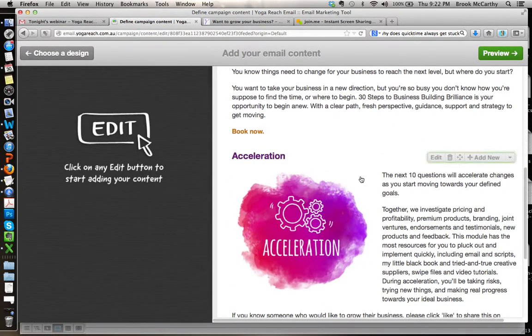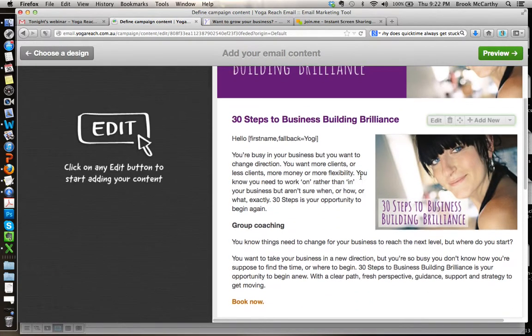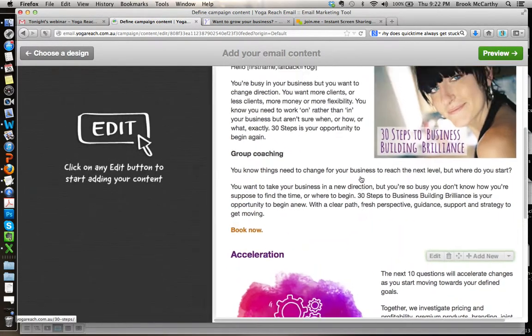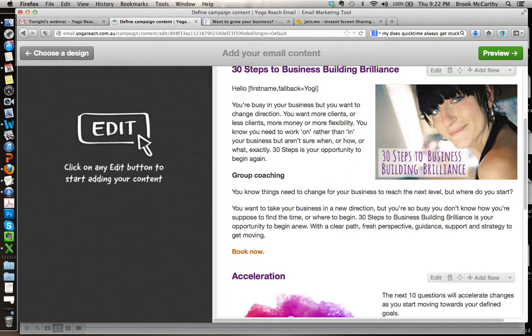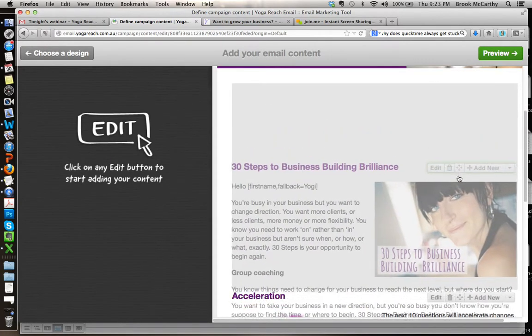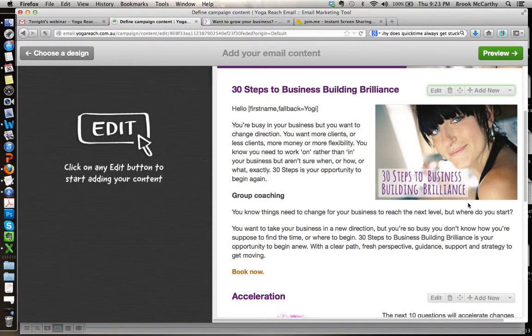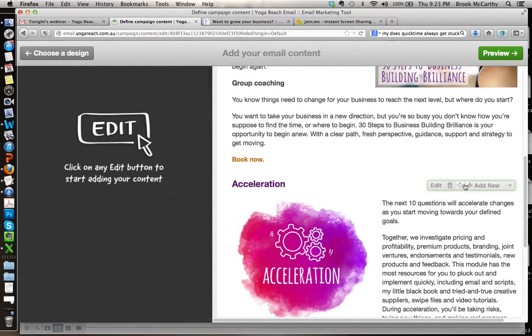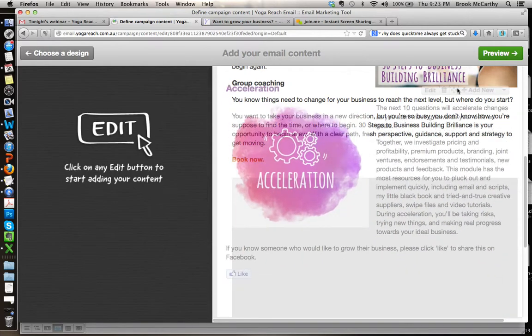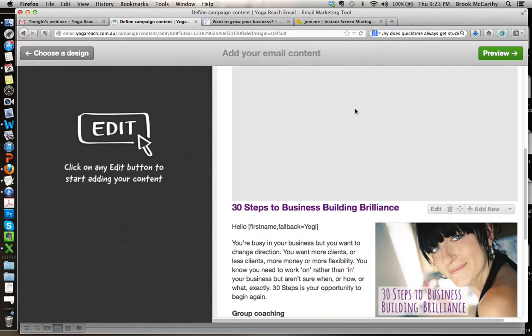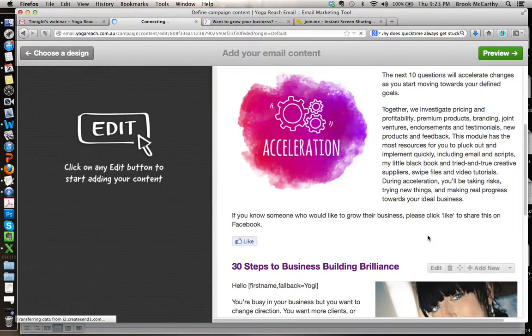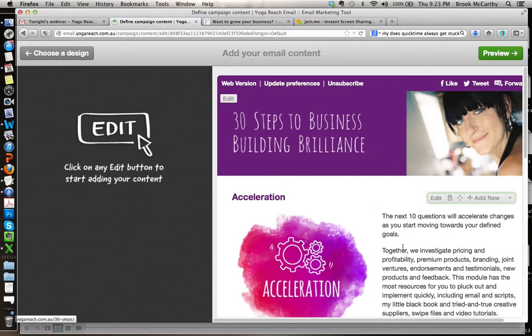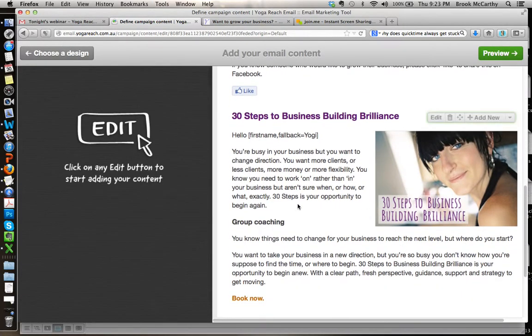So you've got two blocks here, and say you decide, okay, I'm not sure which one should go first. I'm still mucking around, still playing, and I'm not 100%. You can actually pick up the block and you can move it around. So you do that by clicking on that funny little icon that has all the up, down, left, right arrows. And you just pick up the whole block, and you can see now that the acceleration's at the top and the 30 steps is down the bottom.